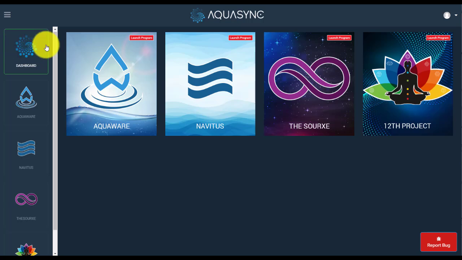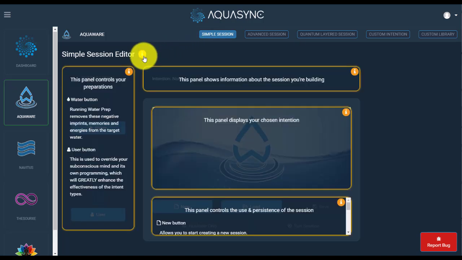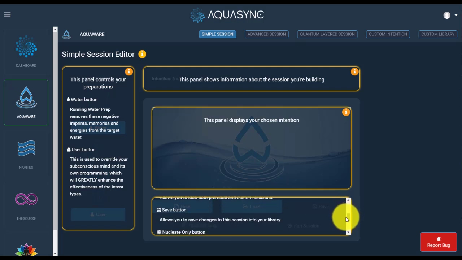So after you've logged into the portal, we'll click on Aquaware, and the first one we come up to is simple session. This is about as easy as it gets. Recently we've entered the information caption. If you click on this, it will give you a quick overview of what the buttons do inside the panels. You can look at them. There's just a brief description of them.